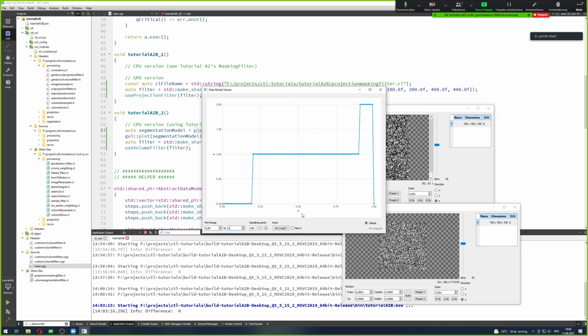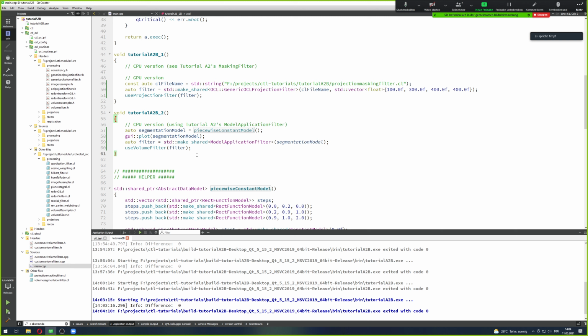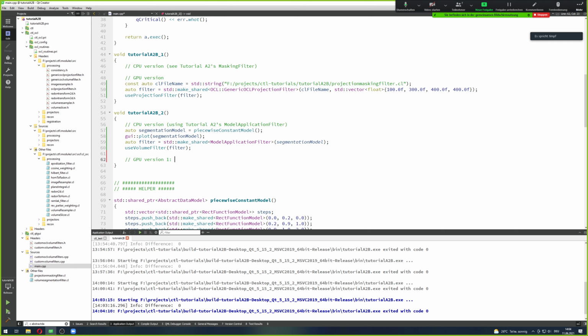And we now want to mimic this exact same thing, or maybe not exactly, but something similar on the GPU. And we will go through 2 different examples of that. One of them is more or less the same as this one now, and I've pre-prepared that for us because it's not much different from what we've seen for the projection filter. This will be GPU version 1, using a fixed number of 3 thresholds.